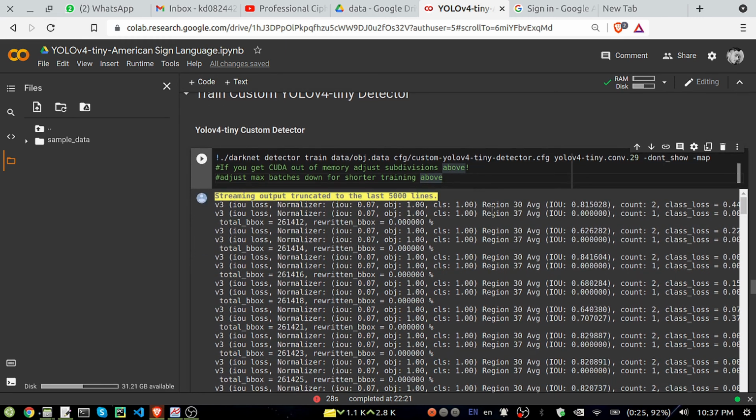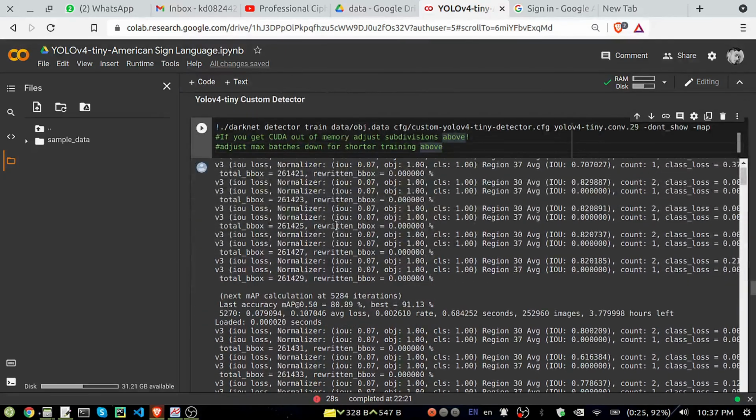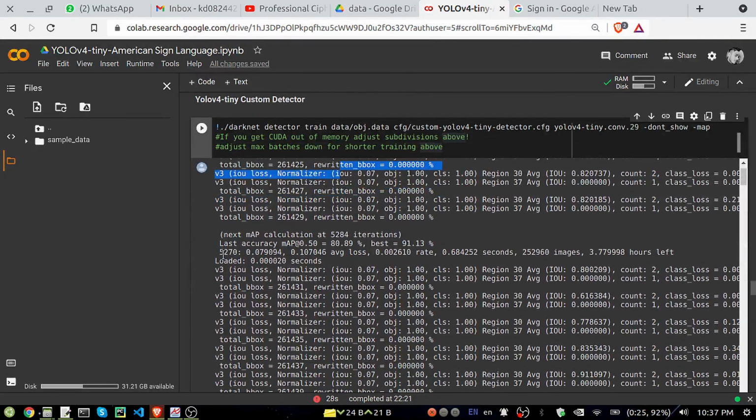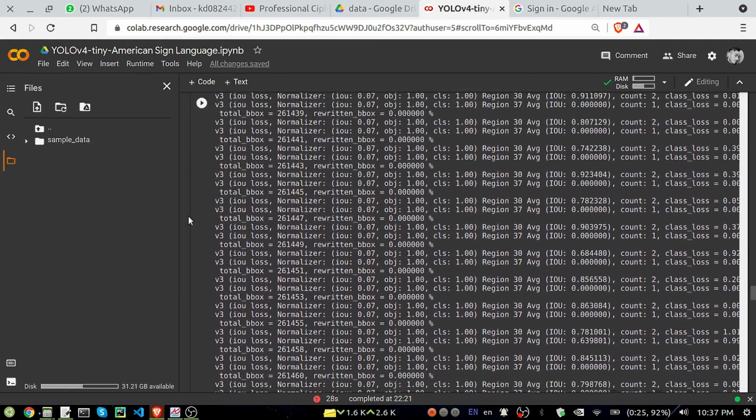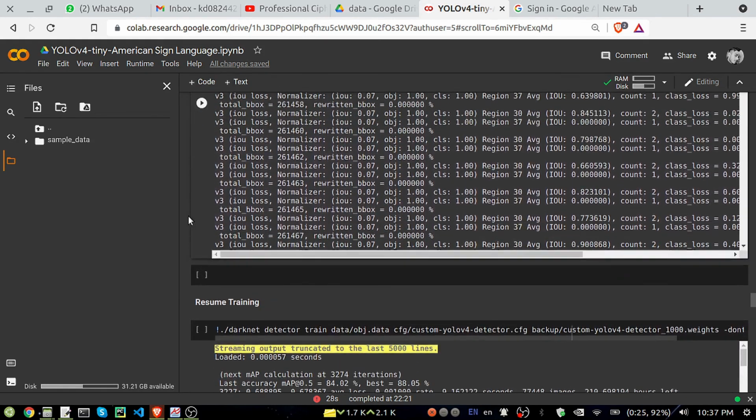So once you run this file, this kind of output it will start generating after each iteration. I have trained this model for close to 5500 epochs, sorry, not epochs, iterations, and in that many iterations only I got the accuracy of 91.13. The best one I got was 91.13, okay. So that is it for this video, okay.